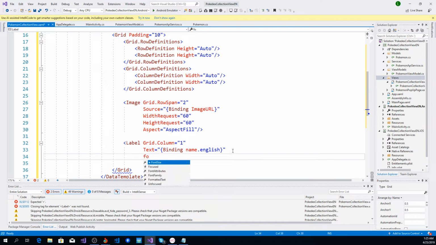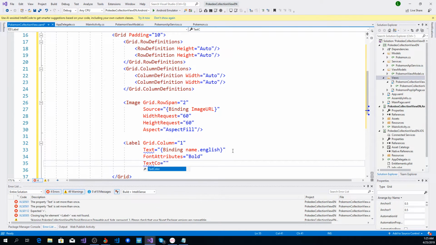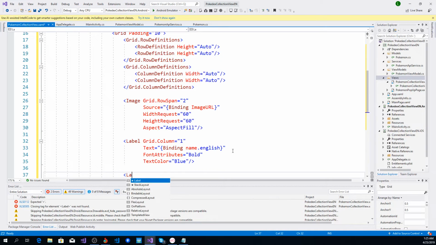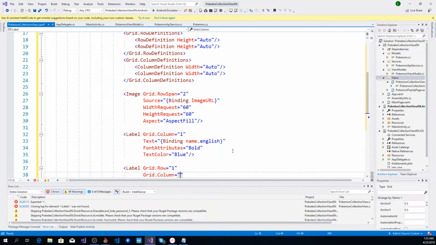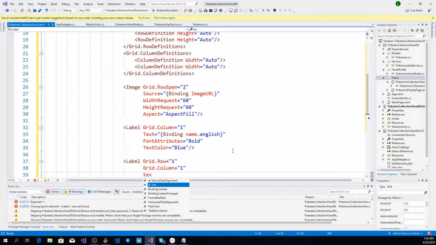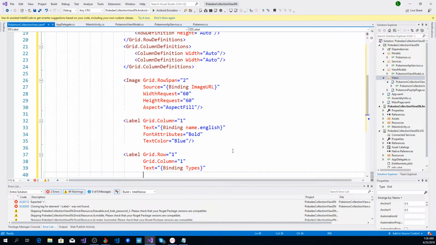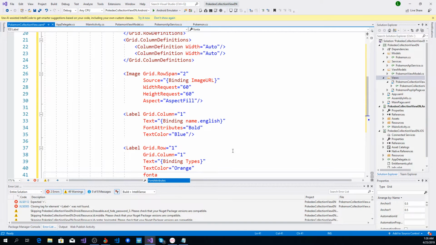Let's add some font attributes. Maybe the name is bold and the text color is blue. And finally, let's present the types in the second column of this grid. And well, this is just extra.